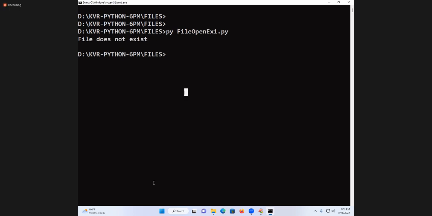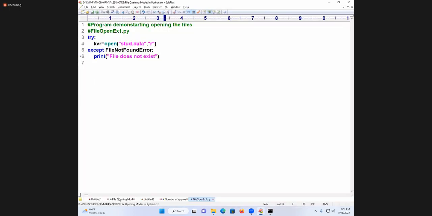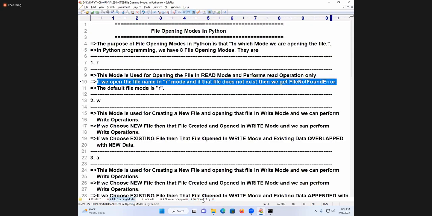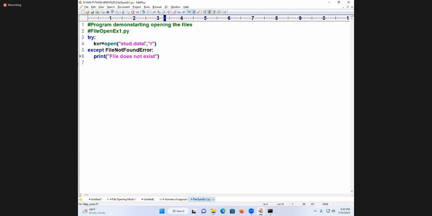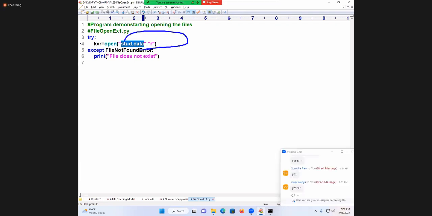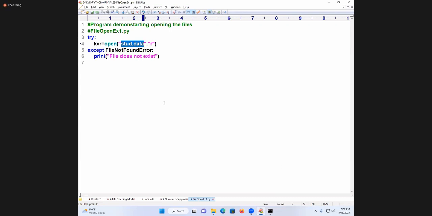So why this? Whatever concept I said, if you don't remember, I can't do anything else. Whatever I wrote, I'm showing practically here. I am opening the file which is not there. Straightforward, it is coming to the except block. File does not exist, it is saying. I'll come back once again after a few minutes. I'll go to the next example.